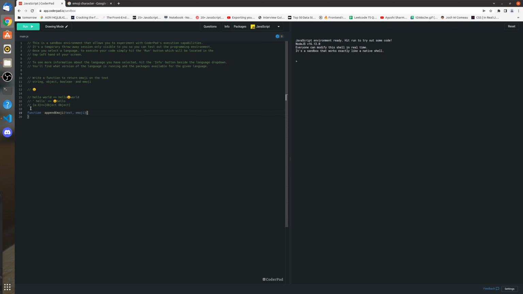Now let's say console.log appendEmoji, and then I'll pass my input and output. Let's say my first input is going to be hello world, and then I have my emoji. I'll copy this emoji and pass it here. Now I need to build my output.